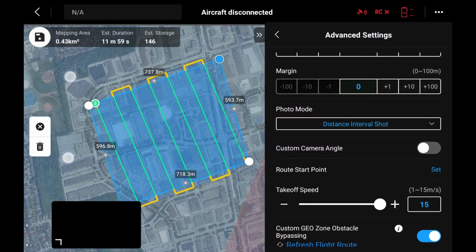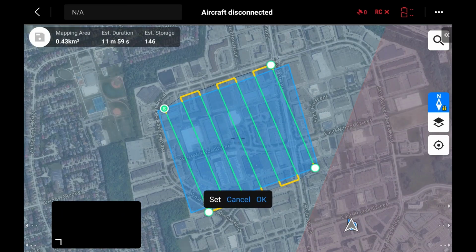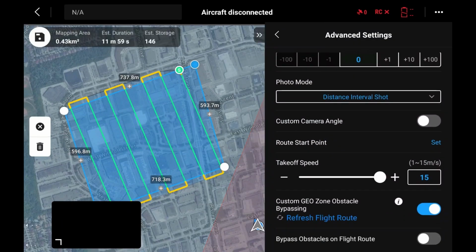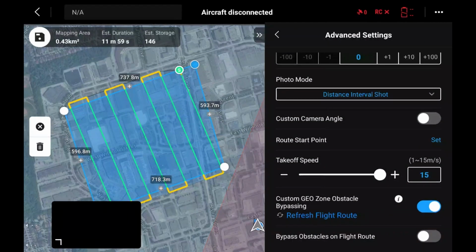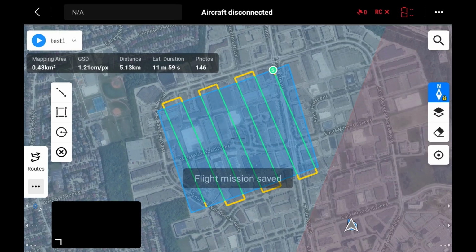We could edit the start point of the mission by pressing this function and just setting a new point, one of the other corners where we want the mission to start, and it's going to reposition the whole mission. Takeoff speed is the speed at which you go to the first waypoint, and then you can choose to bypass obstacle during the flight. So that's it. In just a few clicks like this, you have created your first L3 mission and you're ready to go and fly it.